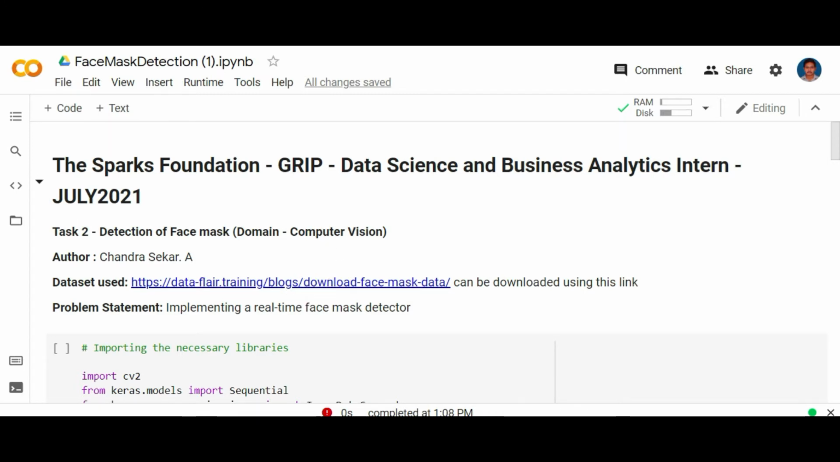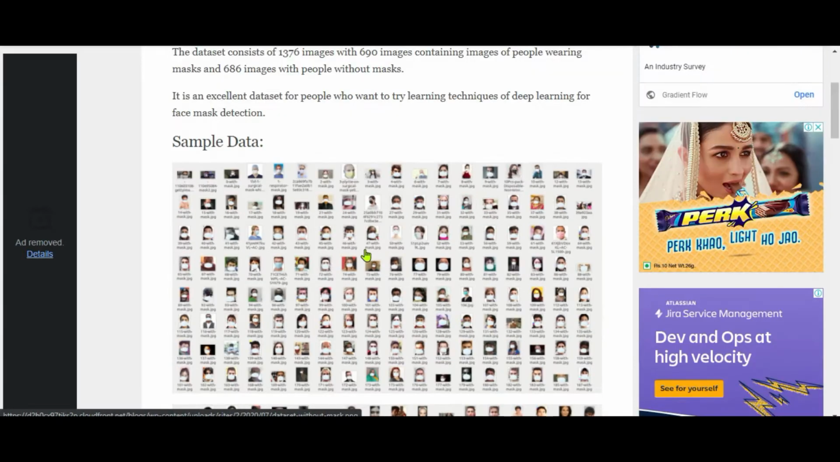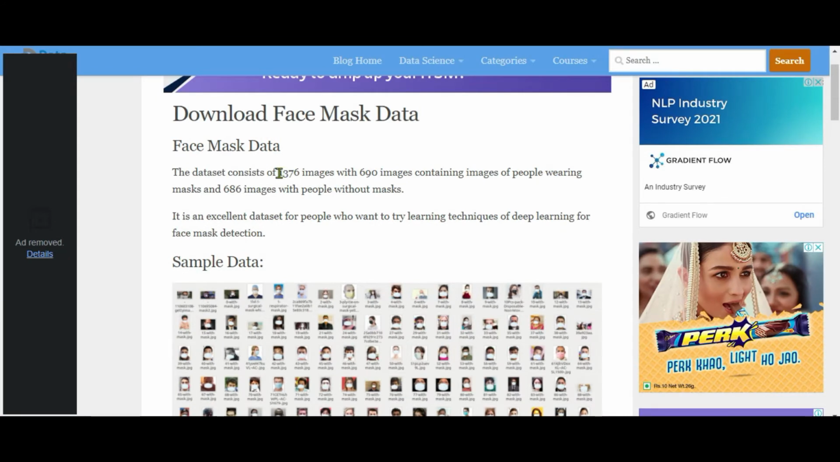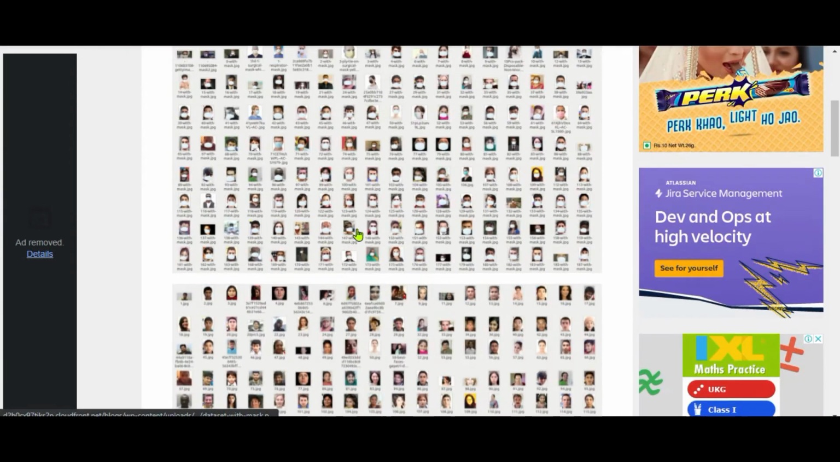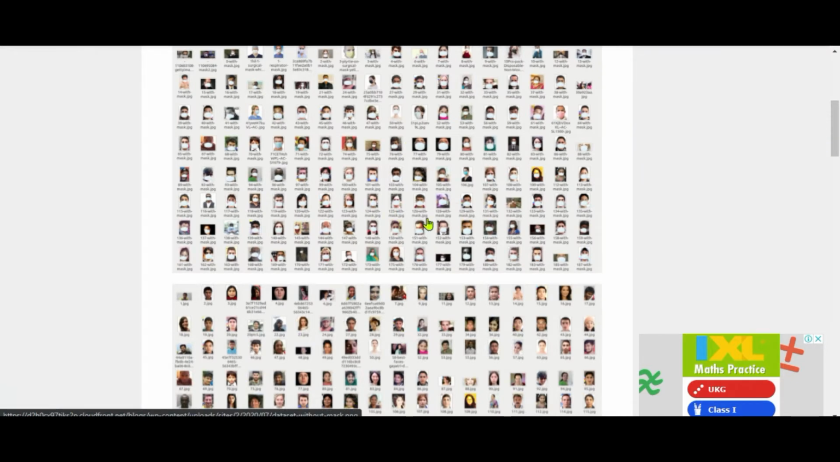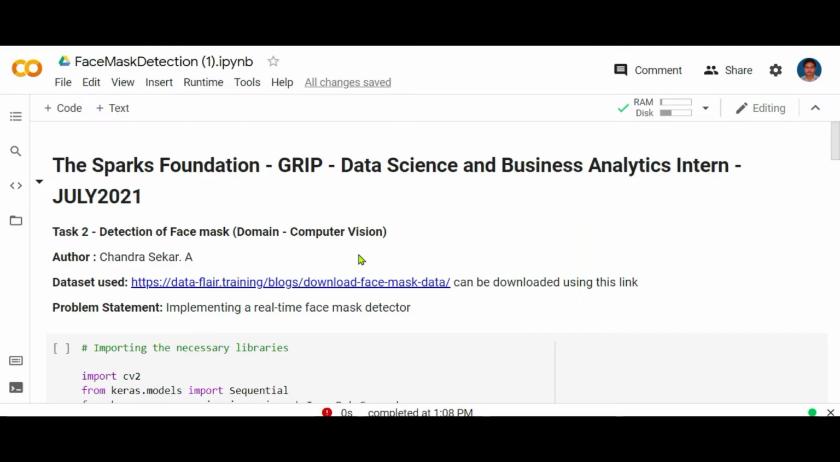Let me show how the dataset looks. So this is the dataset we are working on, and this dataset consists of 1376 images, in which 690 images are with mask and 686 images are without mask. So this is the dataset with mask and this is without mask. Now let's see the code part.